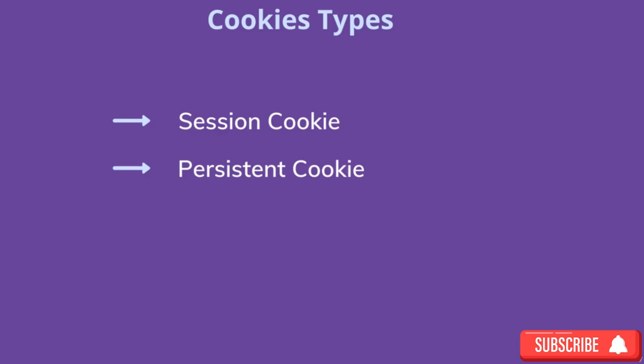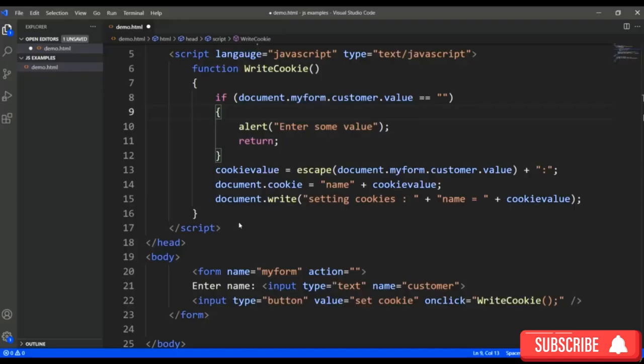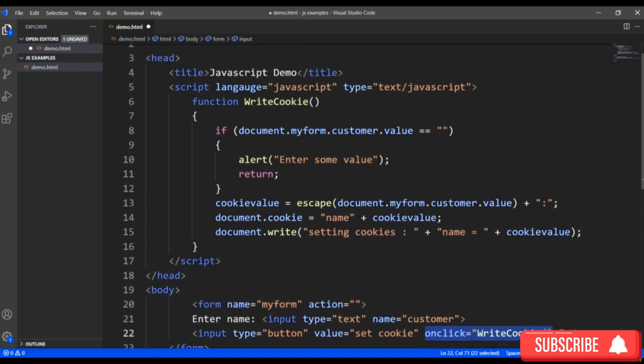So let's find out practically how we can start implementing cookies in JavaScript. Here in the implementation of cookies, what I have done is I have taken a very simple form with a single text box in which I am asking for the name, and a button, on clicking which I will create a cookie. As you can see, on the click event of this button, I'm calling a method called write cookie, and here inside this head in the script tag we have the write cookie method.